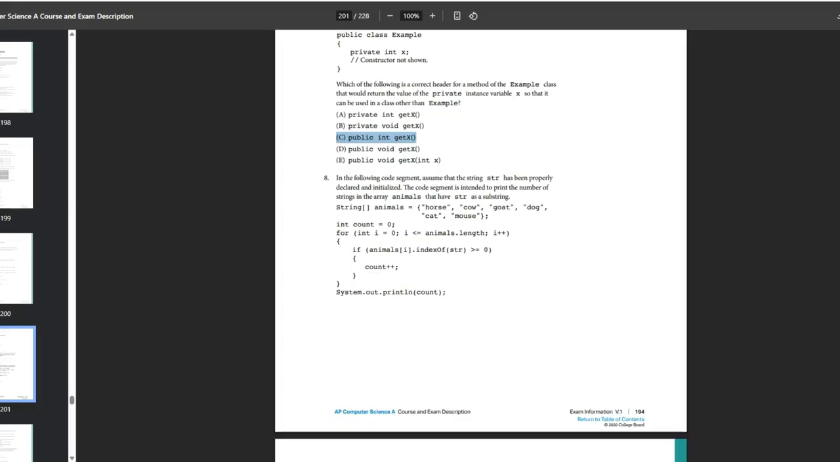In the following code segment, assume the string str has been properly declared and initialized. The code segment is intended to print the number of strings in the array animals that have str as a substring. So we would loop through and check the index of str for each one of the values and count plus plus. So that looks pretty good here. If you skipped the most important part, which is every time you see a loop, you have to be positive you know what the starting value is, what the ending value is, and how much you go up by.